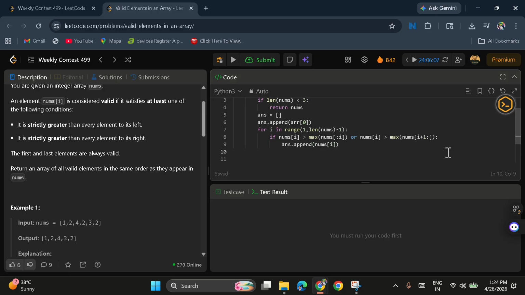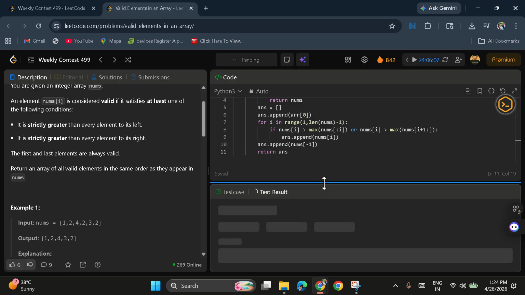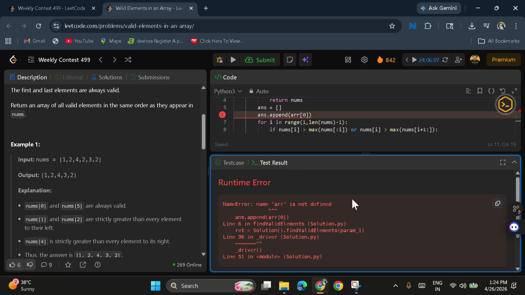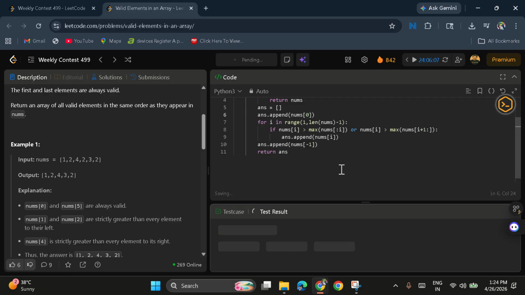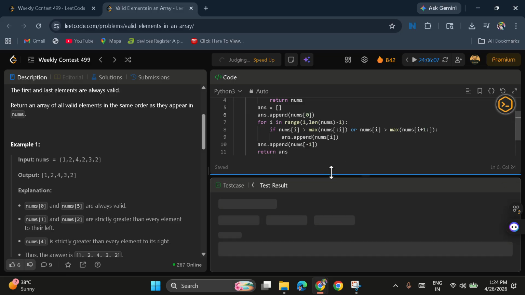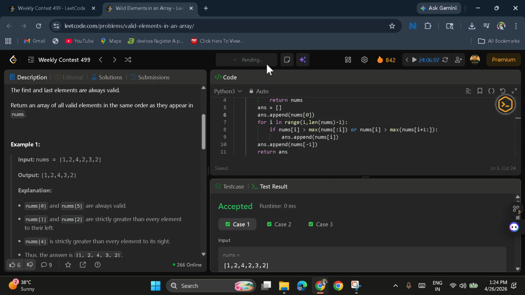After performing these operations, I will append the last valid element, that is answer.append(nums[-1]), and return answer. So let's check it. For these given 3 examples, the array is not defined, so instead of arr I will write nums. Okay, the given test cases have passed, so let's try to submit that.